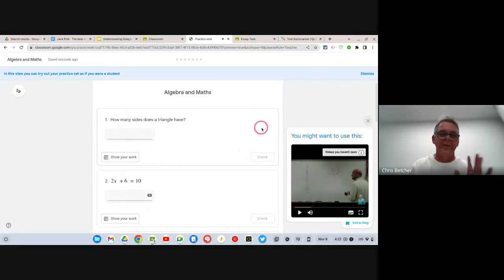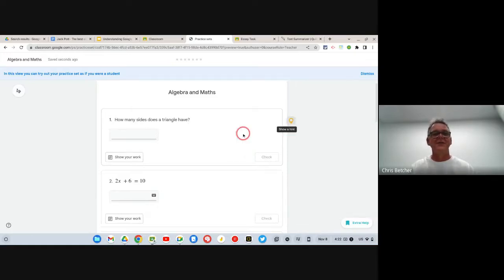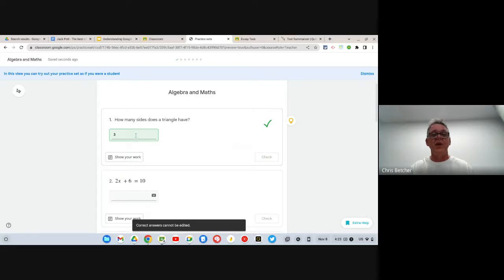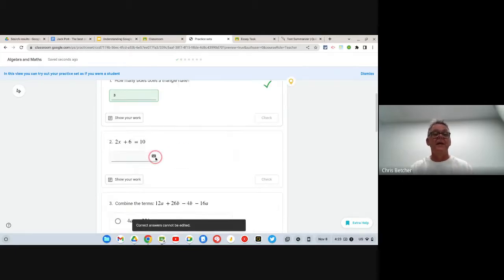It's as simple as three sides, but I can either type in the number three here, and when I do that, press enter. It says checking, and if I've got the correct answer, it says three, and I get a little dance. It tells me I'm correct. If I was to put the wrong answer in there, can I get rid of that now? No, I think once I get it right, you can't edit the correct answers. Okay, but let's go to the next question.